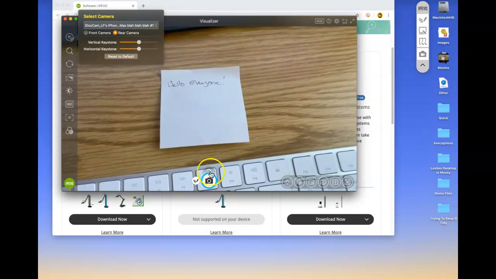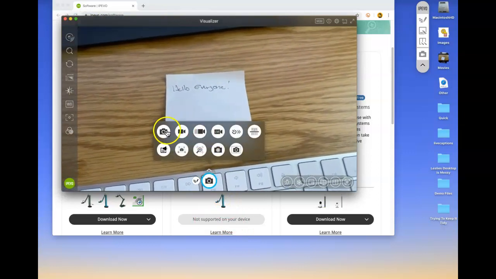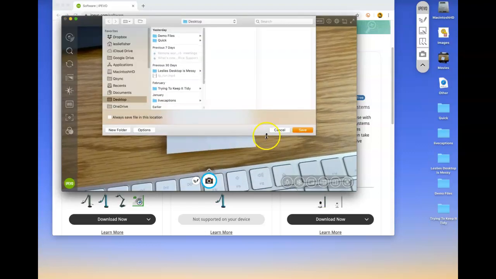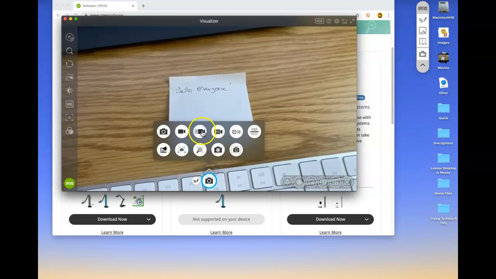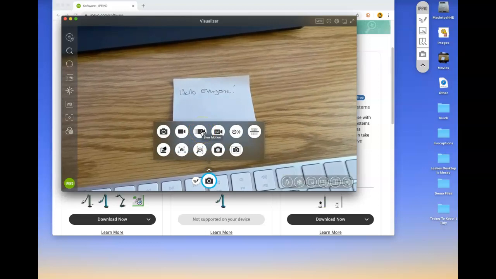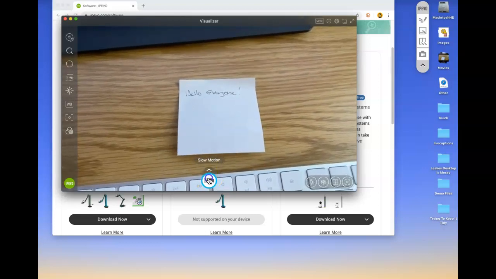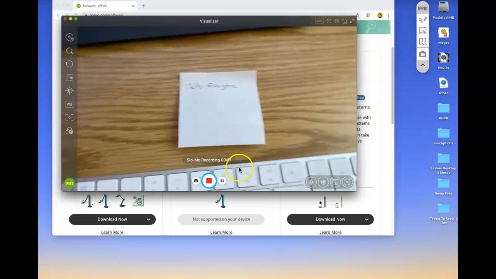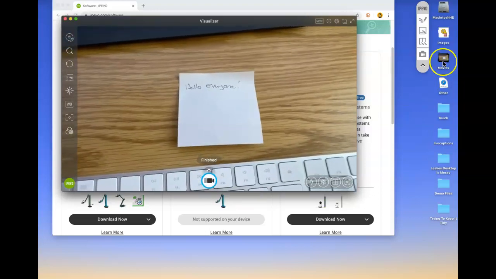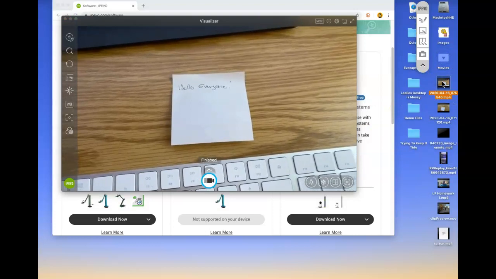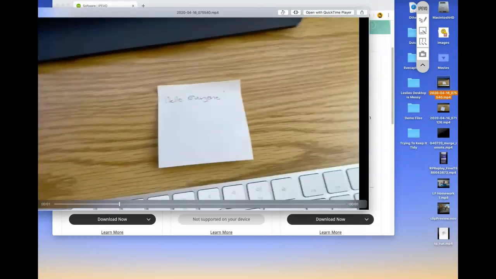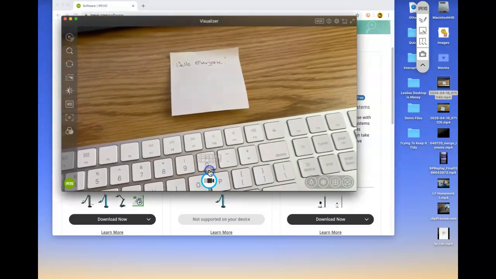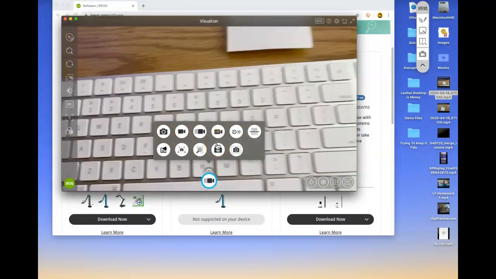So I can come in here and I can say, take a picture of this. So I just grabbed a snapshot of this. I could come in here and say, I want you to do a slow motion. Oh, save it first. And now we'll come here into movies and we'll open this up, and what an exciting movie that is. So all of the features are in here.